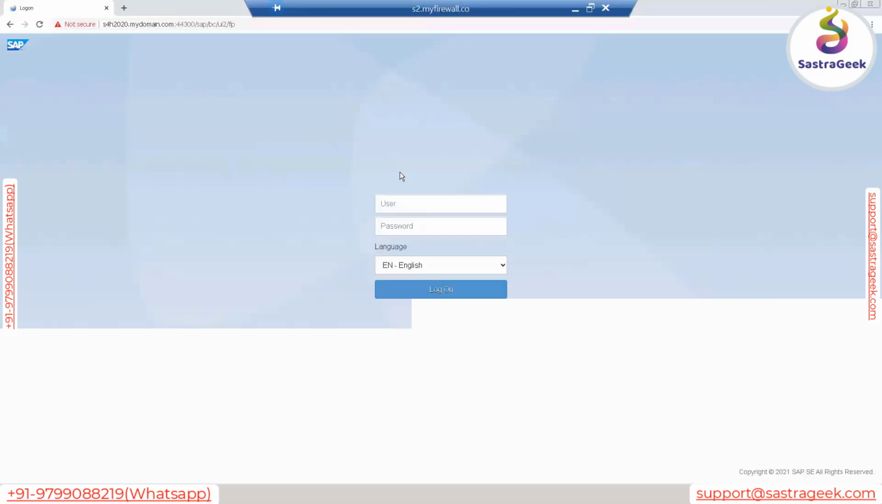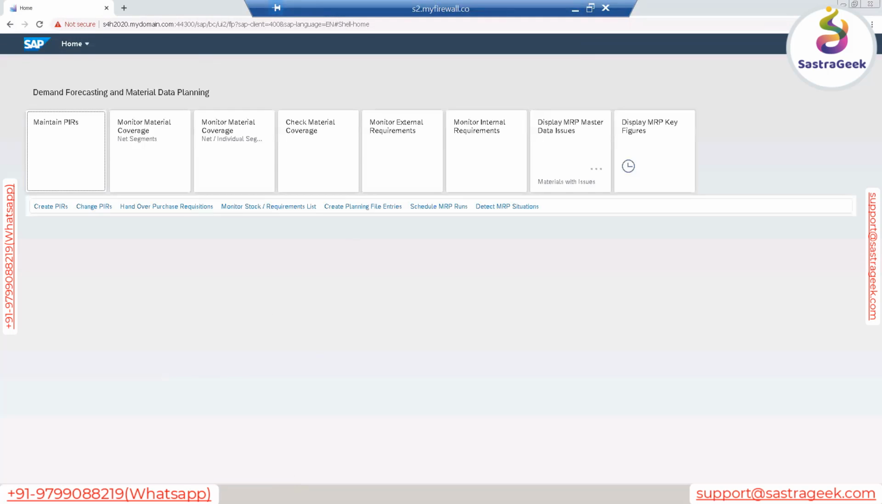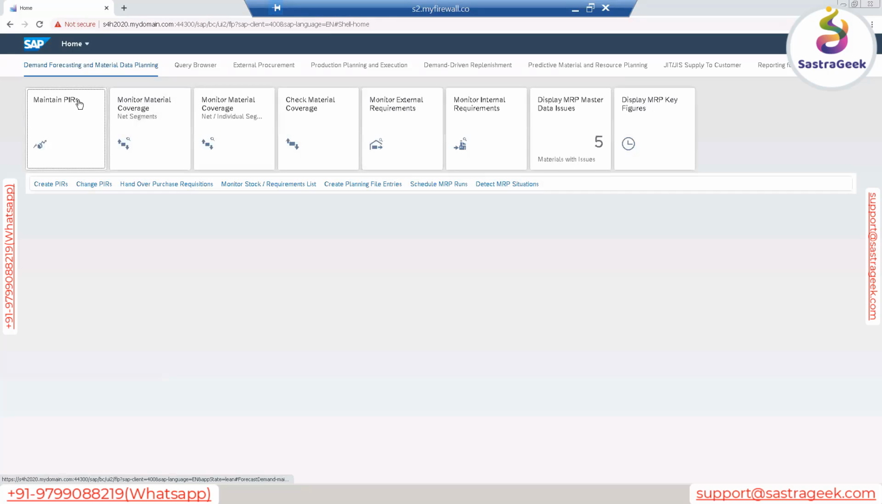Okay. Yes. Here you can give the user ID. Basically when you are logging into SAP, the first screen you see is nothing but your Launchpad. Okay. It is a little slow. Let me see. Yeah, it's slow. Yeah. So this is the Launchpad.